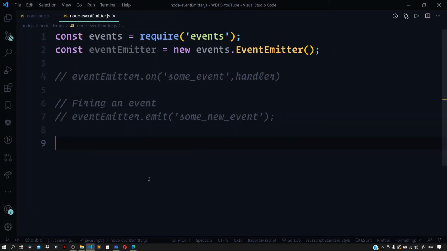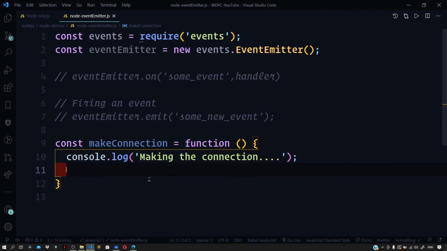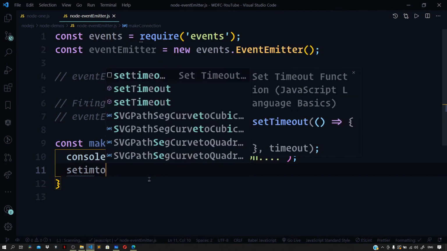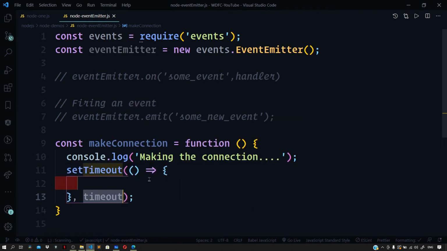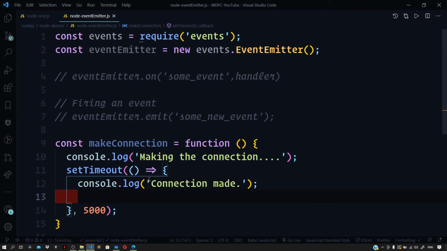So let us first define a function that simulates a simple connection. So const makeConnection, and inside here let us first log to the console "making the connection". And then in here, let us add a setTimeout. And right after 5 seconds, it should log to the console "connection made". And then right next to it, let us emit an event and name this event as connection_developed.